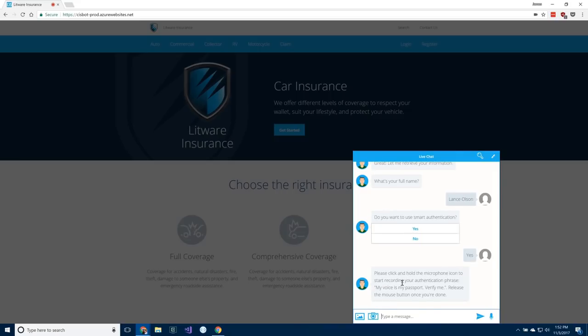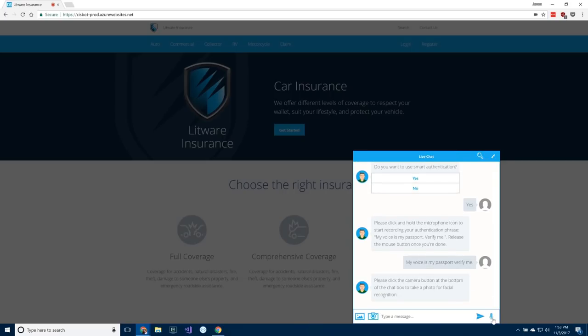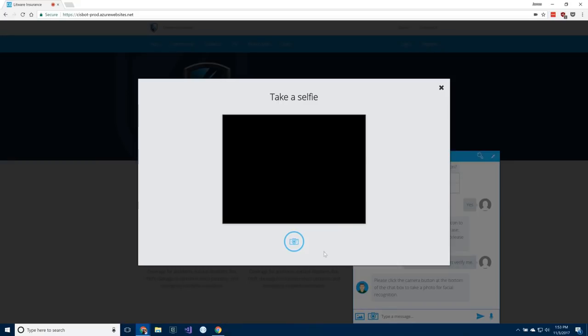Smart authentication is powered by Microsoft's Cognitive Services platform and allows the bot to recognize my voice, and it also allows the bot to recognize my face. For this, I've had to enroll in advance. So for the first step, it's going to recognize my voice when I say my authentication phrase. My voice is my passport. Verify me. And now it's going to recognize my face. So I'm going to take a quick selfie, and I'm going to look a little bit on the sad side, so forgive me.